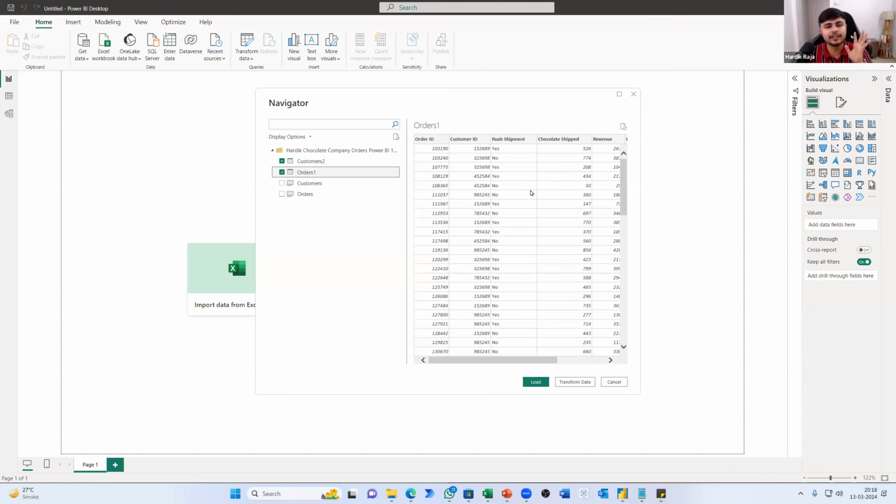So the moment you connect your SQL data server or you put your Excel file, you can select the tables which are required for you to perform data analysis, data visualization. So I've selected two tables here because I want these two data tables in my Power BI. Now, guys, there is something called load. The moment I click on load, the data will be imported.